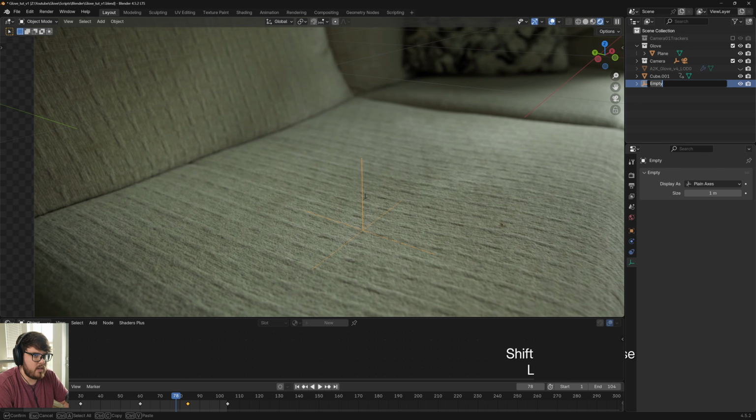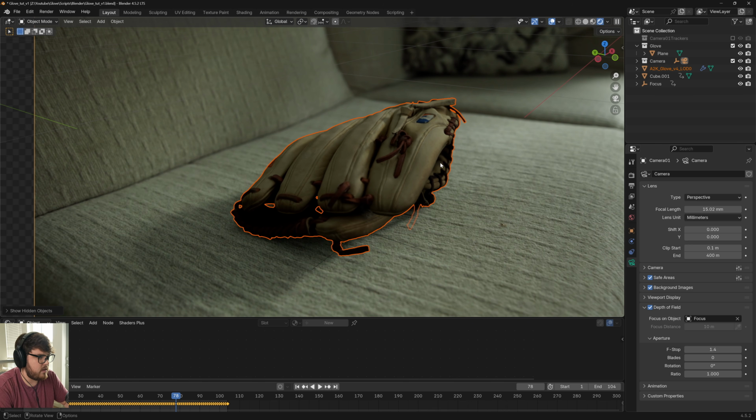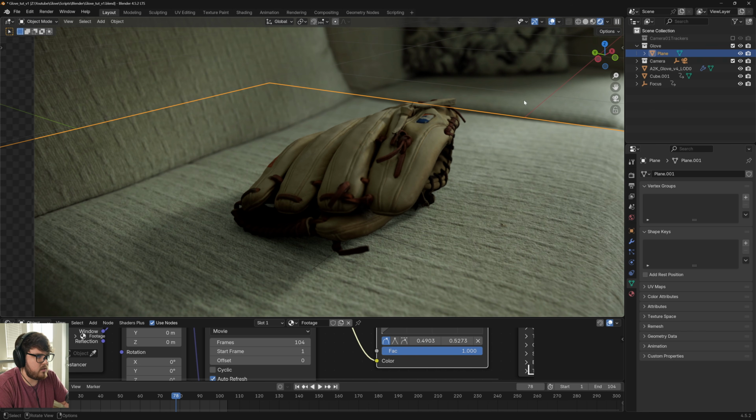So now that we have that, we can just name this whatever you want to name up here. I like to name this focus. And then we'll go to the camera view, go up to our depth of field and focus on object. We're going to put the focus object right there. Now let's bring our glove back just to see how everything is looking there. And as you can see, it looks pretty accurate right here.